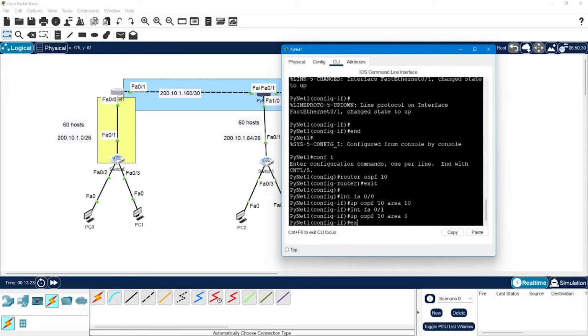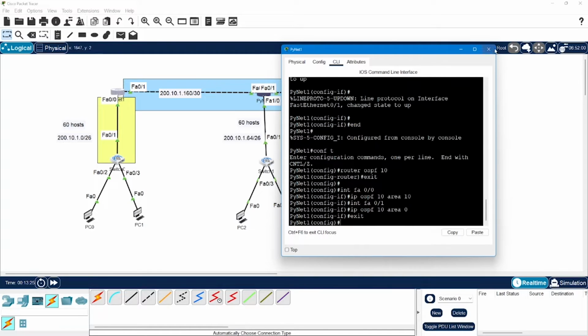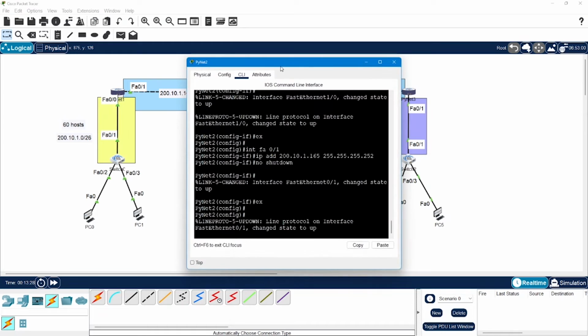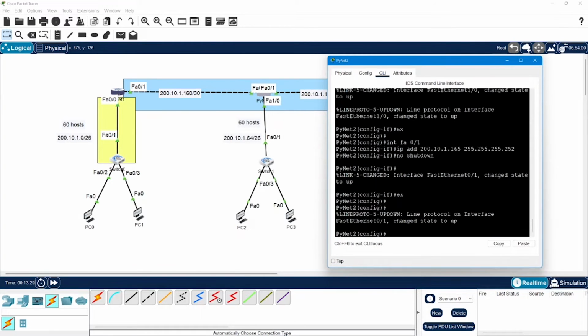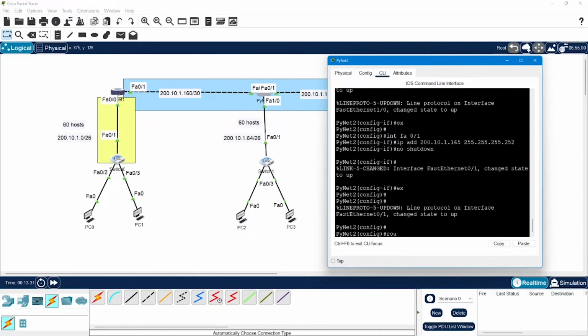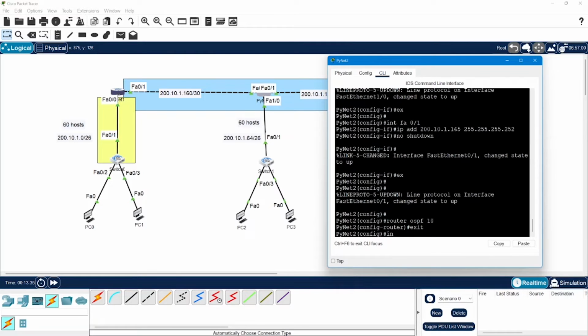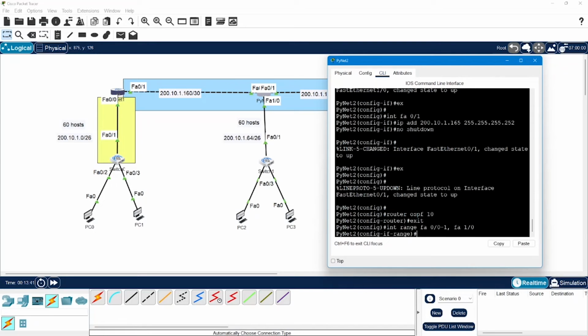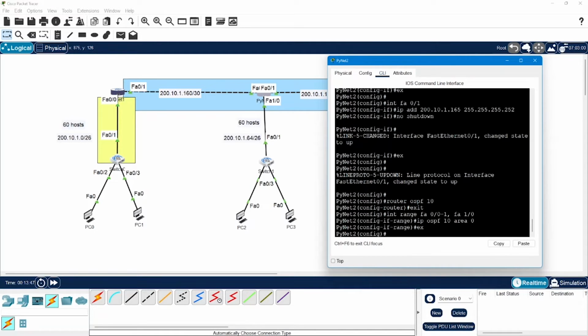After doing this, I'll take the exit here, then I'll go to router number 2, we'll put the OSPF configurations there. Here all my interfaces are going to be a part of area 0. So router ospf 10, exit, interface range FA0/0 to 1, FA1/0, ip ospf 10 area 0, exit.